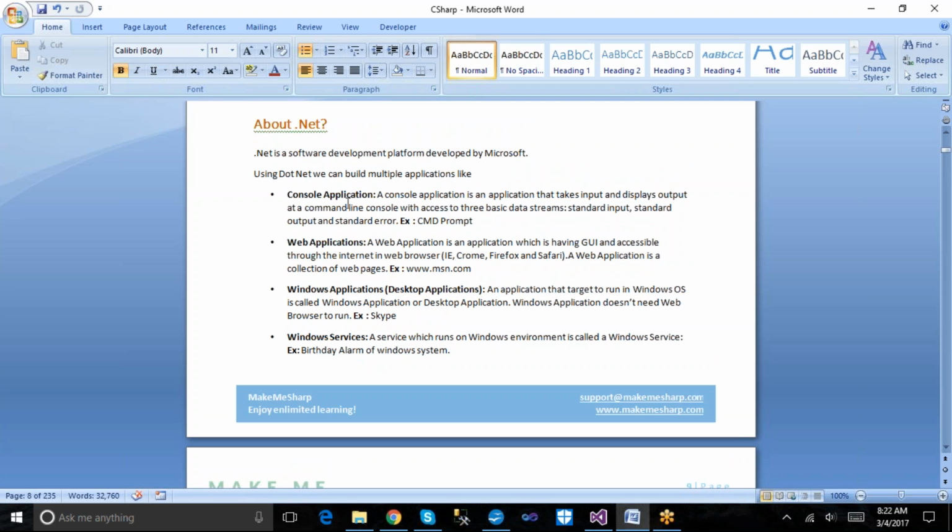So let me start with the console application. How can we define a console application here? Any type of console application, if you take, doesn't have any kind of rich look and feel. It is just a black screen where it can accept the input and give the output.